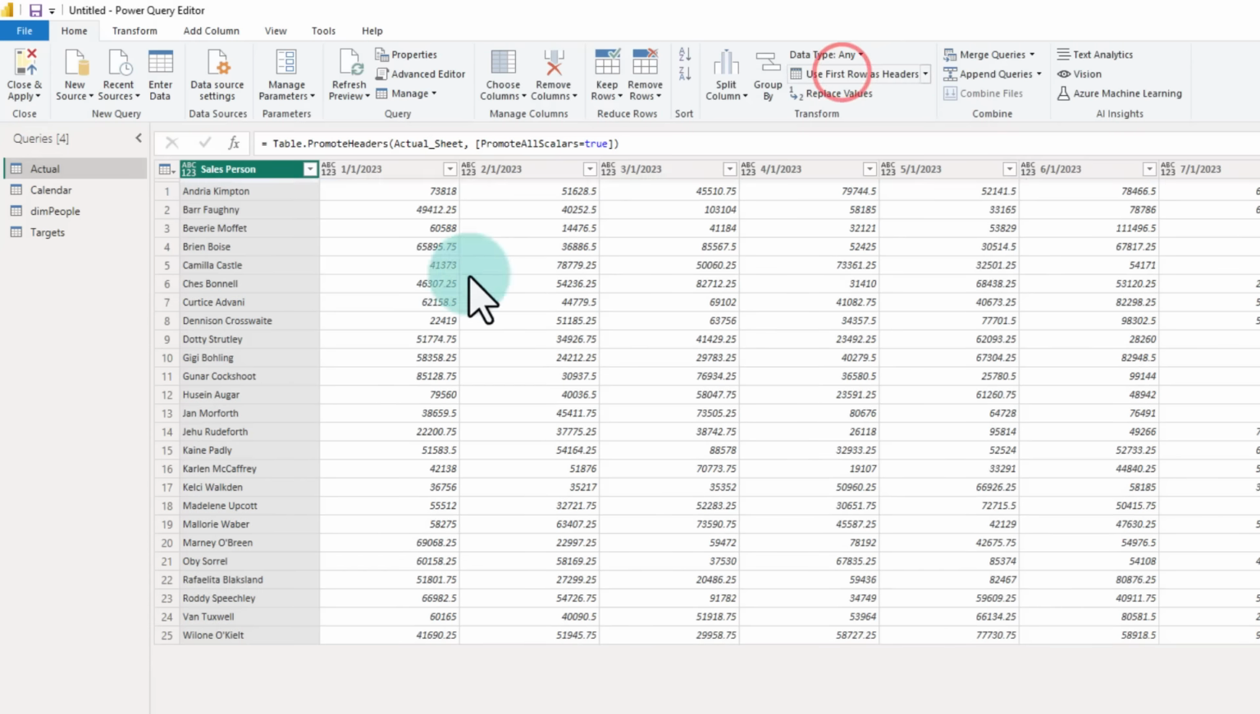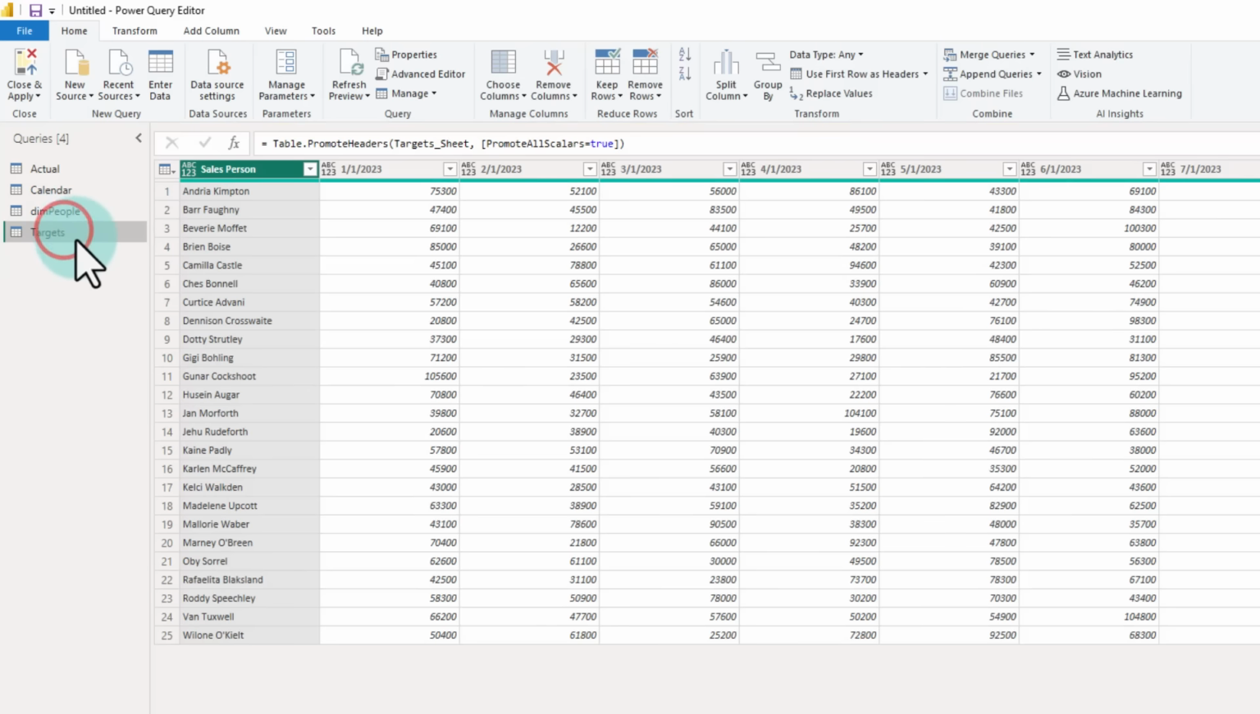Next up, if you observe the tables actual and targets, they both have this matrix-like format, which is useful for maintaining the data, but very hard when it comes to analyzing the data. So I'm going to unpivot these data sets.